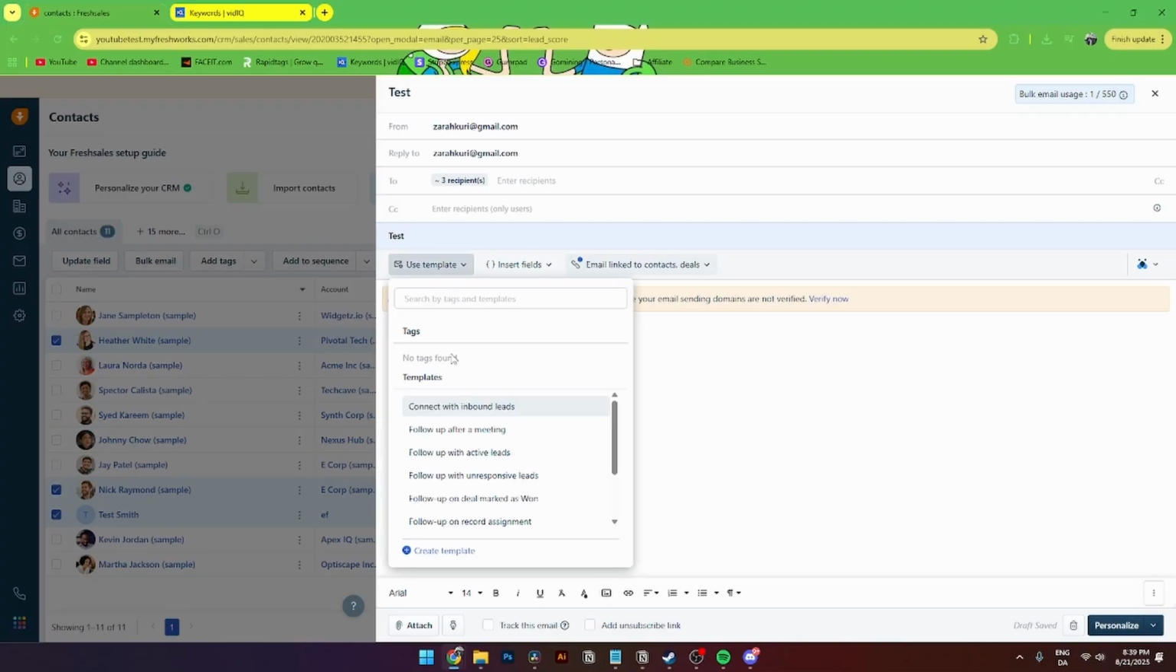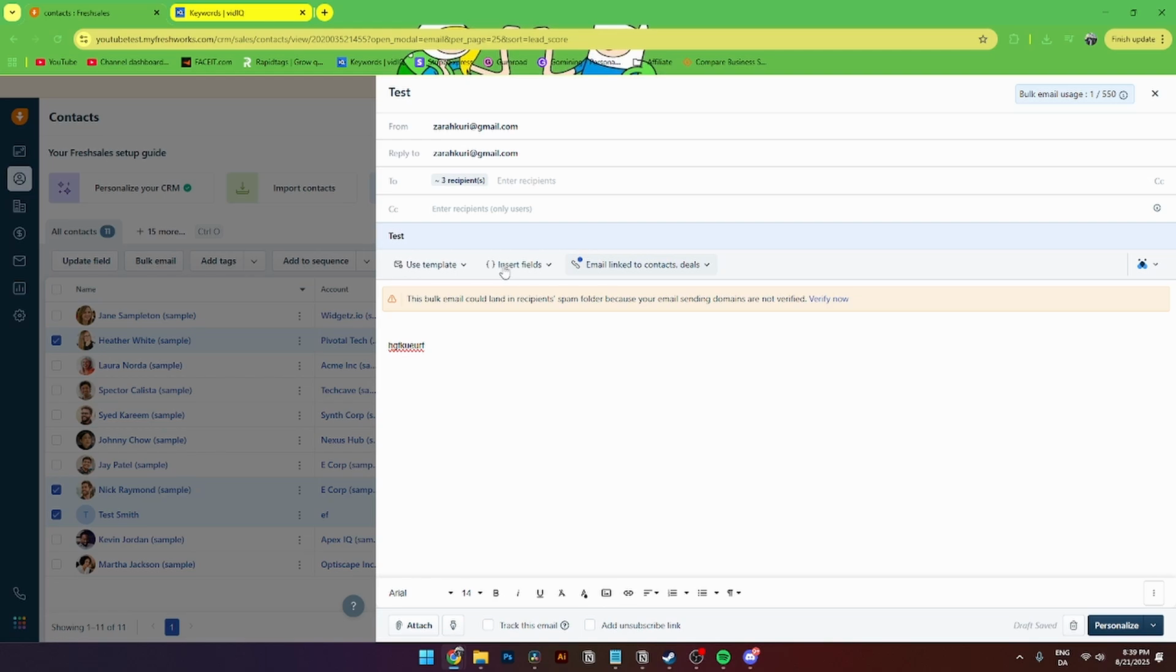You can use templates if you want to do that, or create a new one if you want to do that. You can also insert fields if you want to add a full name, email address, first name, last name, account, and etc. Then from here, you can also attach files if you want to do that. You can add an email signature, like your job title. You can add track this email, and you can add unsubscribe link if you want to do that.